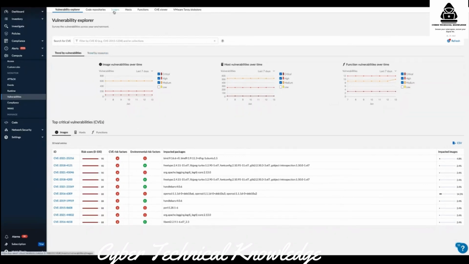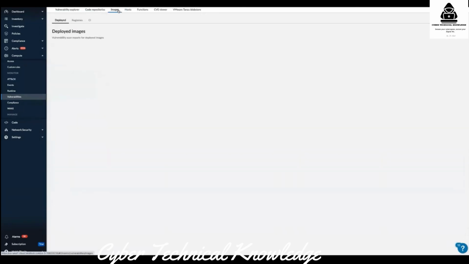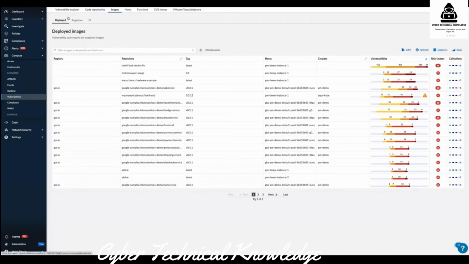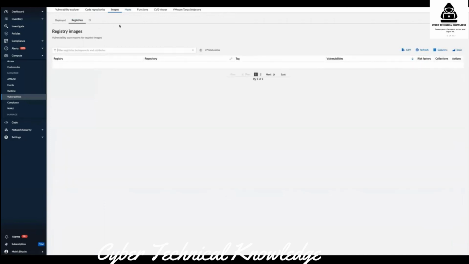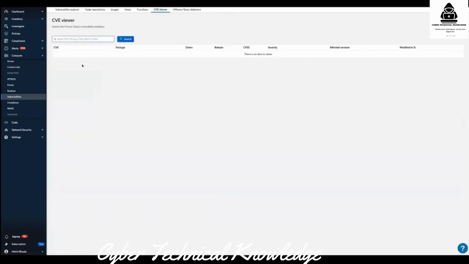Importantly, Prisma Cloud can observe vulnerability data across the entire application lifecycle from this single Vulnerability Explorer view. We can look at code repositories, images, expand our insights into deployed builds or registries, and then leverage the powerful CVE viewer to look for a specific CVE.